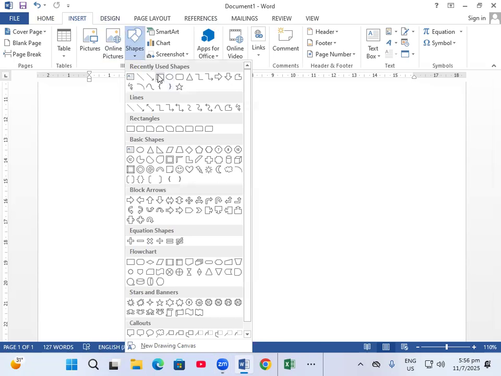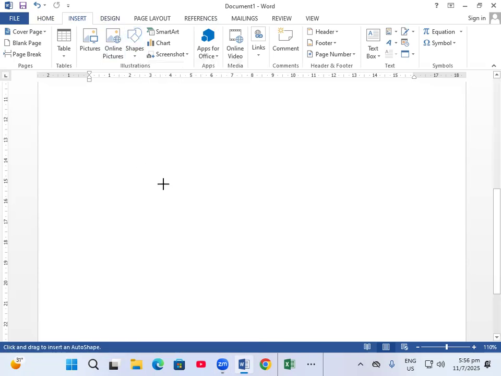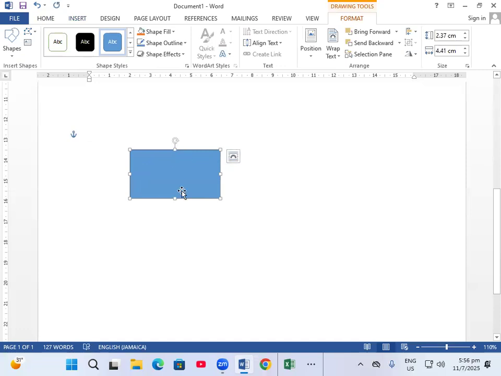Now we're going to select this shape here. You notice the cursor become a plus. So hold the left side of the mouse, right on the touchpad, and drag it to your right. You notice the color inside of it. In order for you to change that, you're going to come right up here.